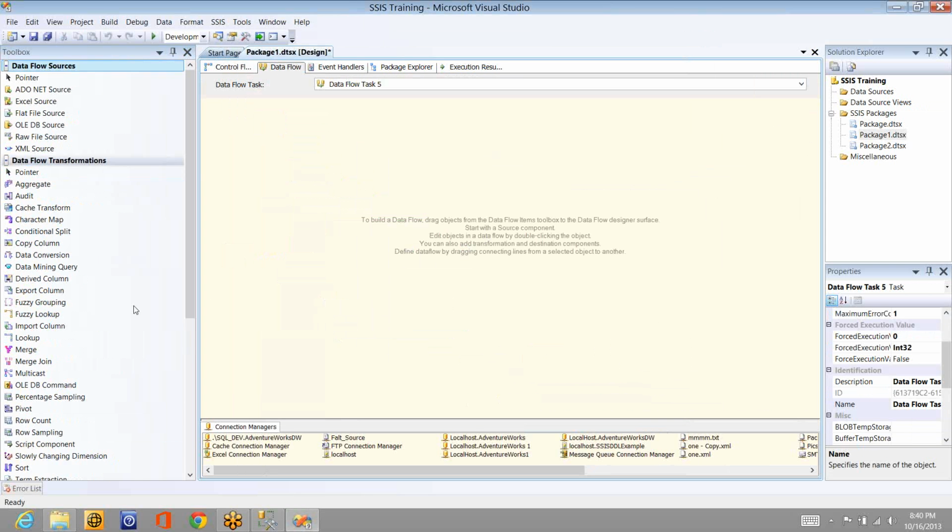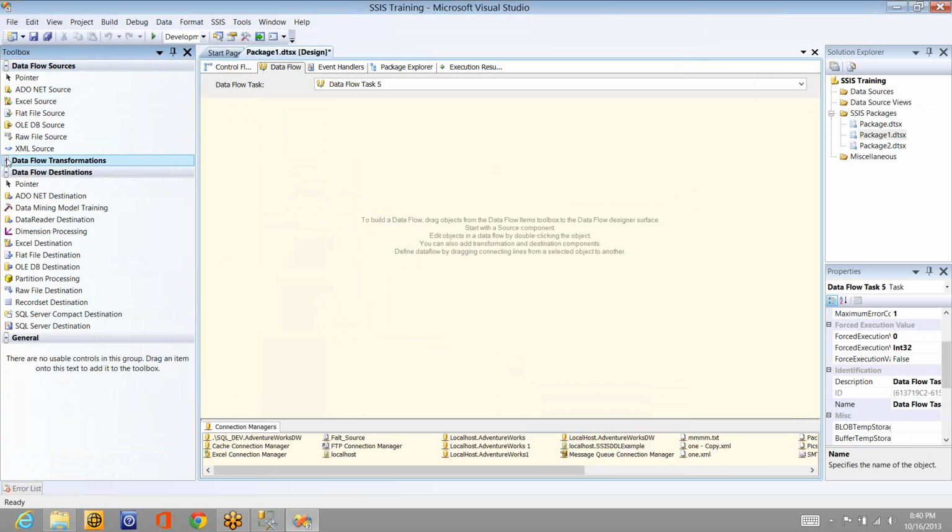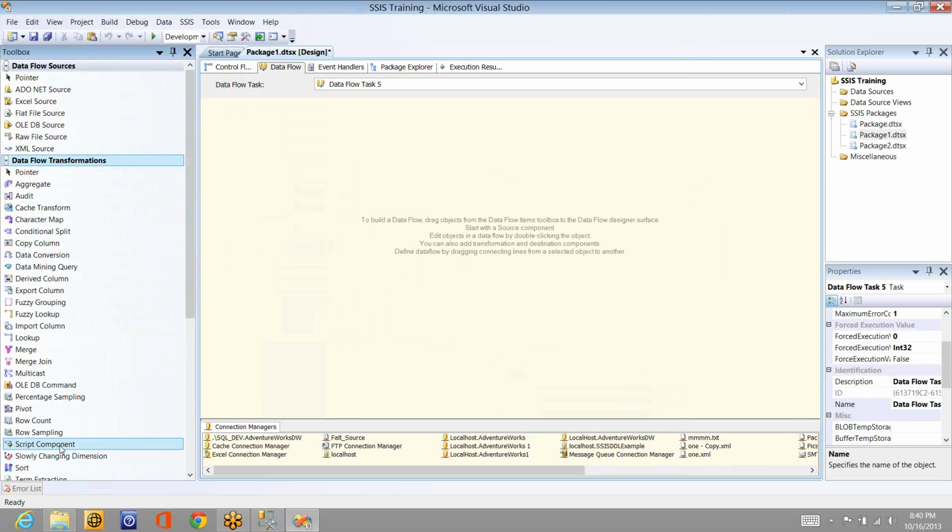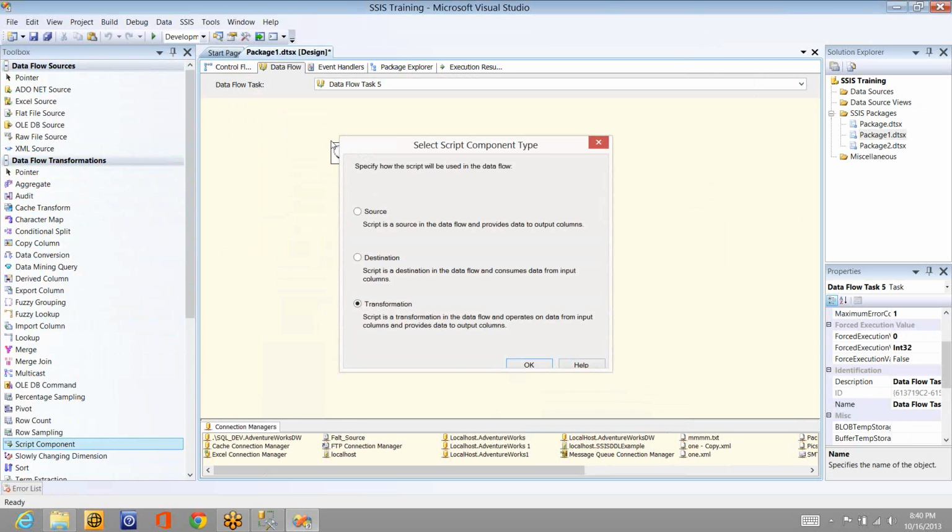Here, in the same way, the script component will help you create a custom data flow source, a custom data flow transformation, or a custom data flow destination. That means if the things provided by Microsoft are not fulfilling the requirement that you have, and you want a custom data source, then you can do that using the script component transformation. If you drag and drop the script component transformation, it will open a pop-up which will ask you how you want to use the transformation.